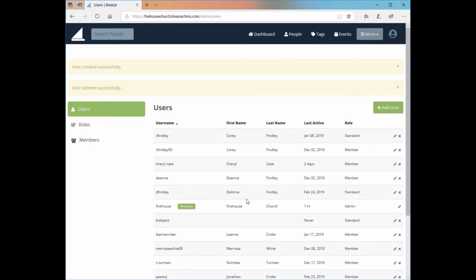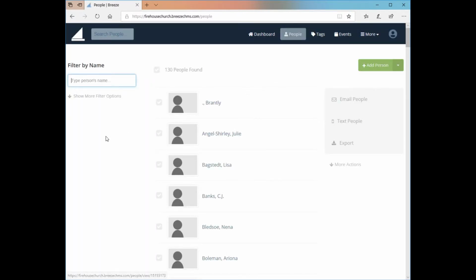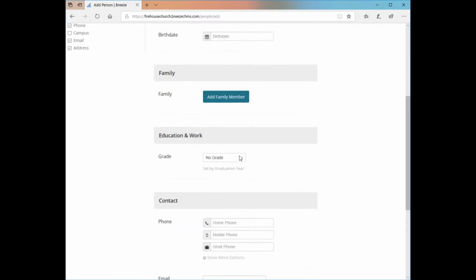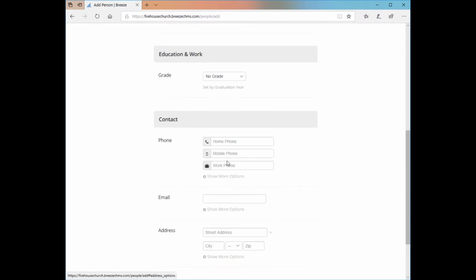If they're not already in our system, then you can go ahead and set them up in the system. So you're going to want to go to People. Once you go to People, there's a box over here that says Add Person. We're going to add person. And then this is where you would go in and say Jane Doe, female, and you can go on down and put in the rest of this information.